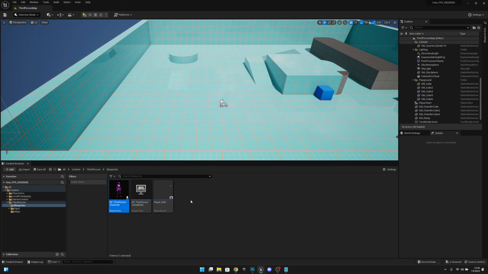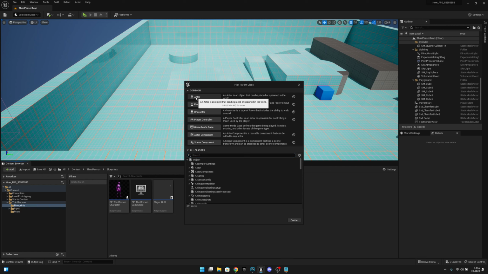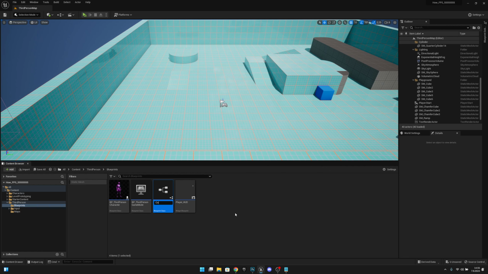Now let's create yet another blueprint class, type actor. Let's call this Coin_Pickup. Now let's also create a material. Let's call this Coin_Mat.